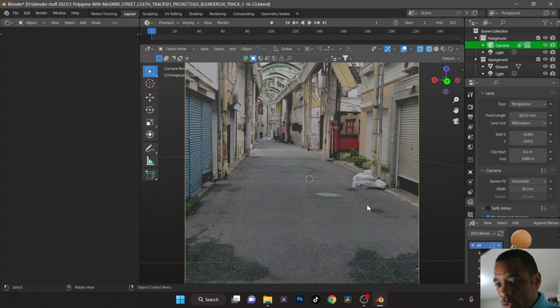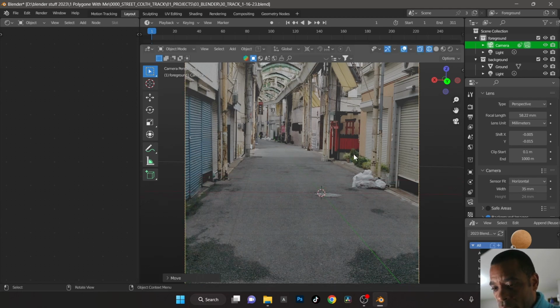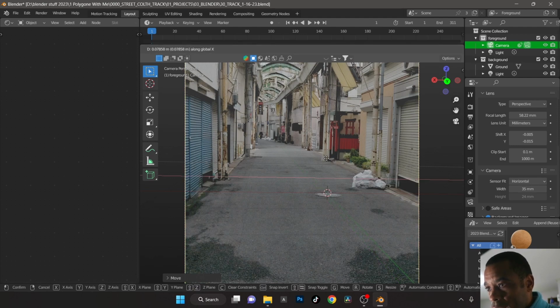I'm going to readjust it here because I want my origin to be on top of the manhole cover. So what I'm going to do is go again and press GY and just kind of slide this so it's about like there, and I'm going to go GX so I can get it over the manhole cover.